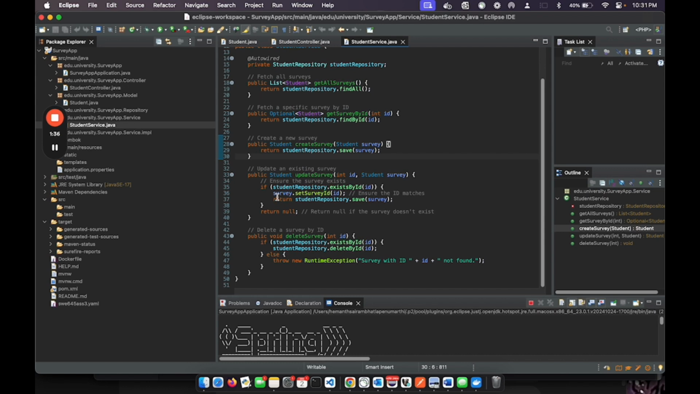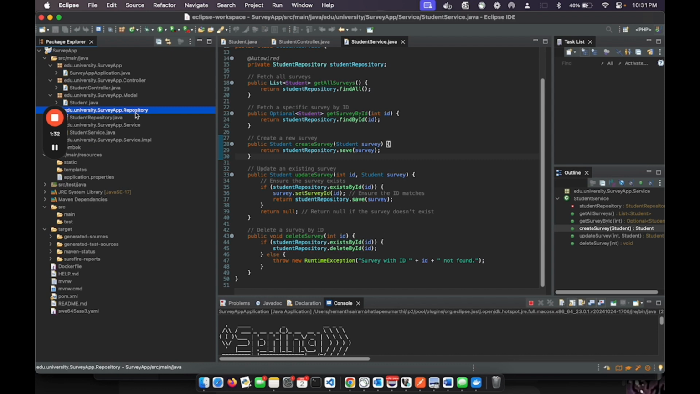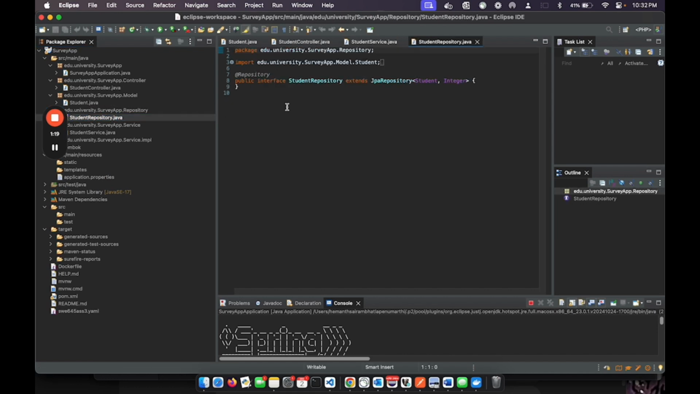And then when it comes to the data access layer, so this Java file is used for the database access layer. It acts as an access layer where the data is accessed.